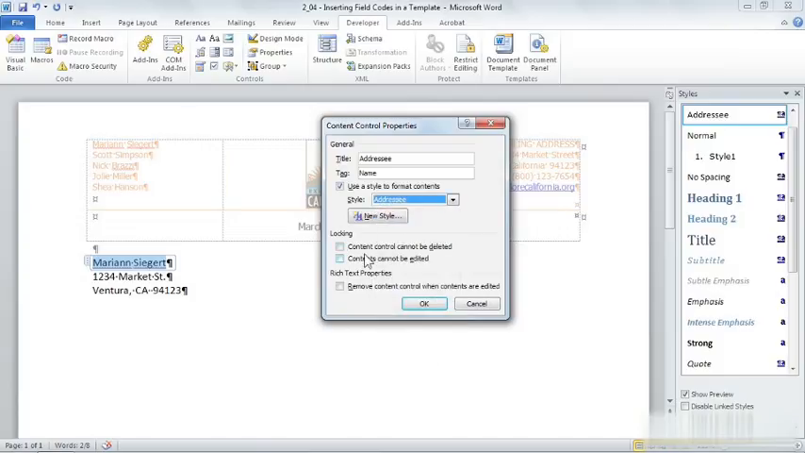Underneath of locking, let's lock that down. We don't want anyone to delete this, otherwise our second page header is not going to work correctly. So click on Content Control Cannot Be Deleted, and then click on OK. If this isn't making sense to you yet, it will in just a minute, so hang with me here.